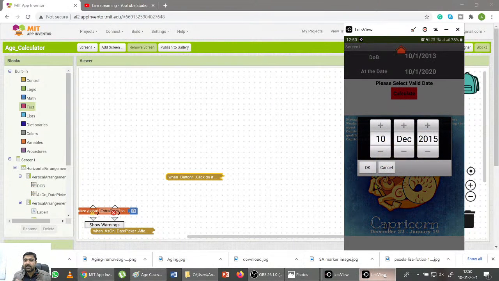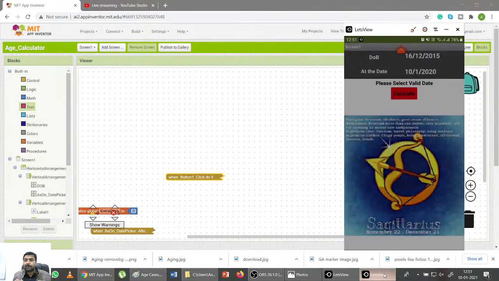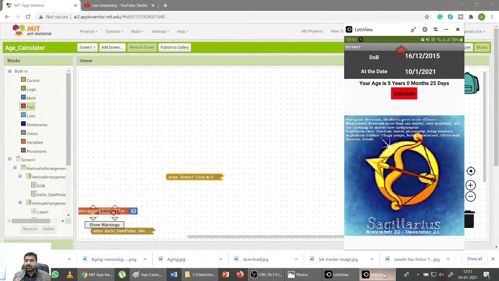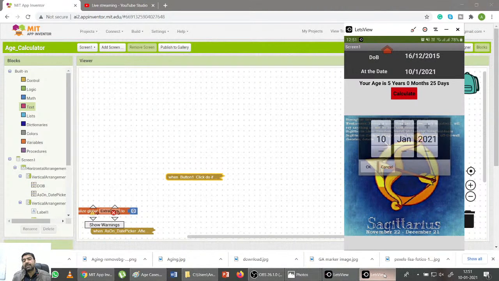Okay, 2013 and consider 16. So this is the date 16th of December 2015 as date of birth, and the current date is 10th of January 2021, and we have calculated it, and the calculated age is 5 years 0 months 25 days.